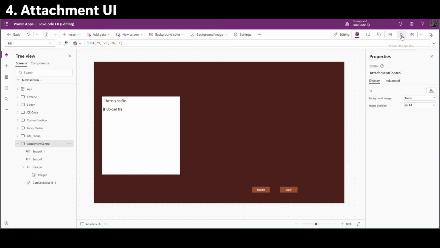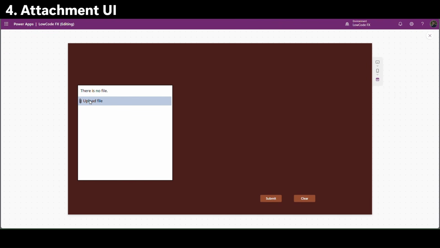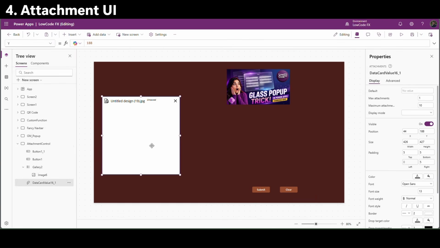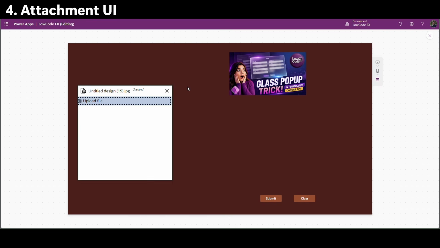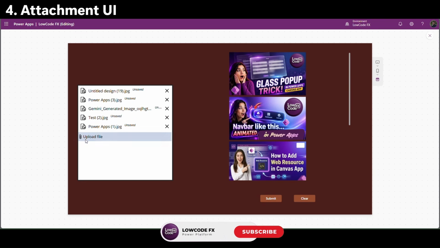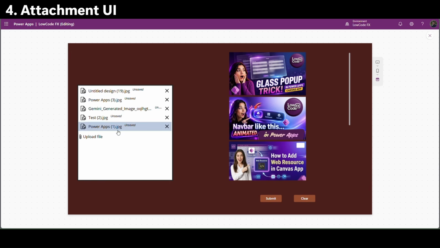So let's see. Let me go ahead and attach. The limit of the attachment control is 1, so let's change it to 10. I will go ahead and add a few more. Yeah, so if you see, whenever I add multiple attachments or images, this button got shifted downwards. I want this button at the same place irrespective of attachments.